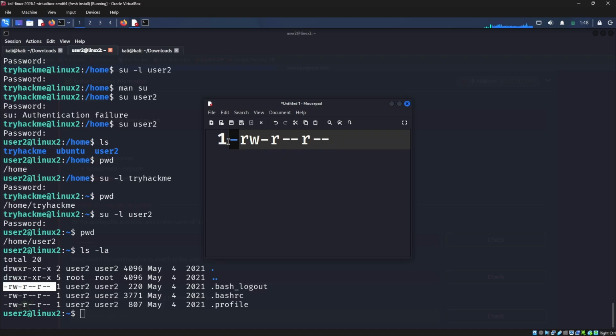Ignore this one. This one specifies whether it is a directory or not. In this case, it's not a directory. The first three permissions are for the owner, the next three are for the group, and the last three are for others. This is how you read the permissions.